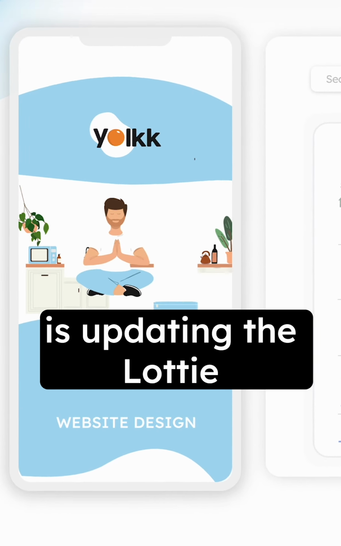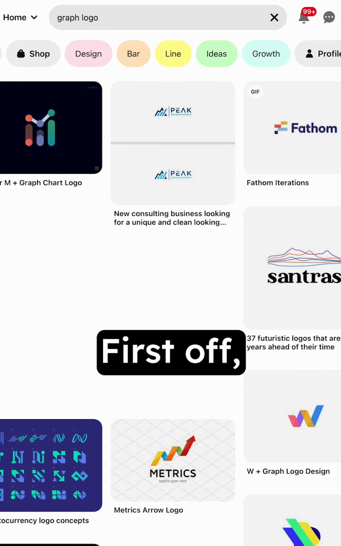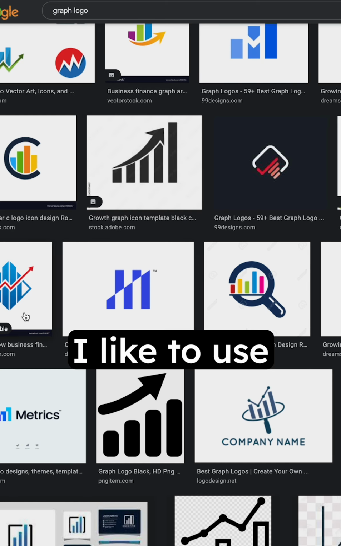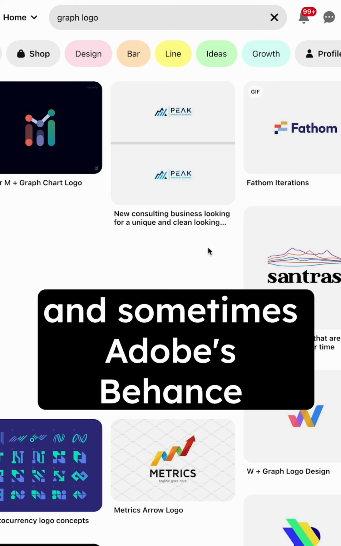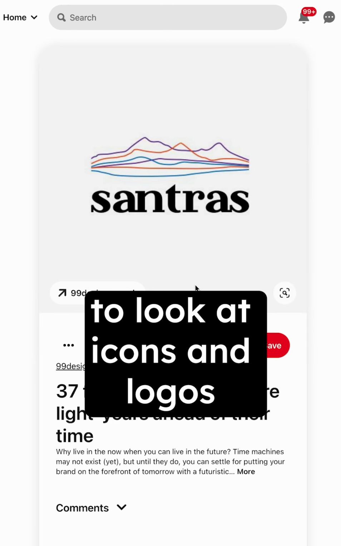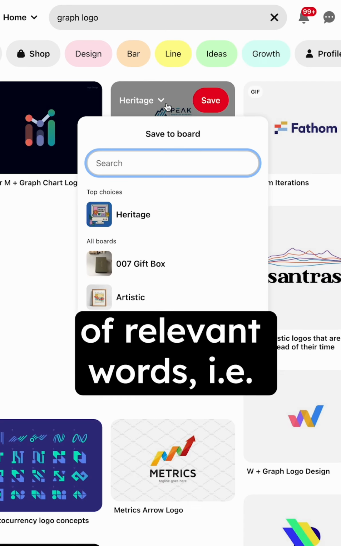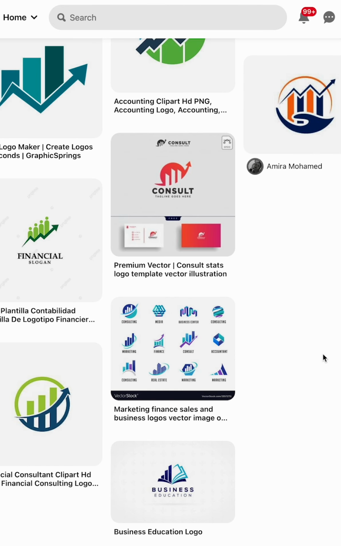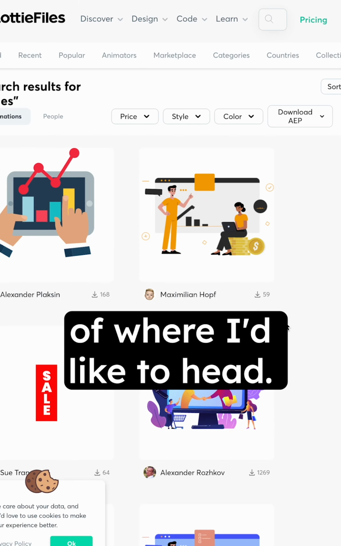So today's job is updating the Lottie animation. First off, let's decide upon what I'm looking to show the user. I like to use Pinterest, Google Images, and sometimes Adobe's Behance to look at icons and logos of relevant words, i.e. increase sales or graph logo. I use these to inspire and gain a clear picture of where I'd like to head.